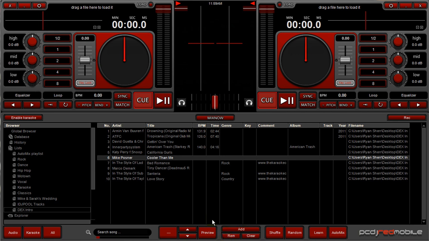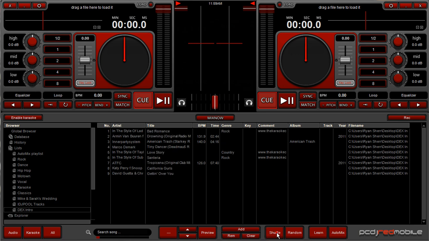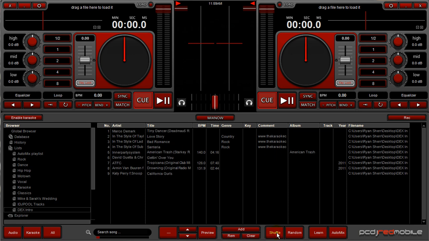I can click Remove, and it will actually remove the selected track from the playlist. And I can clear the entire playlist if I wanted to. And then over here, as we'll get into this a little bit more in a later video, you can shuffle your playlist by simply clicking shuffle. It'll randomize the order of the list entirely every time you click it.